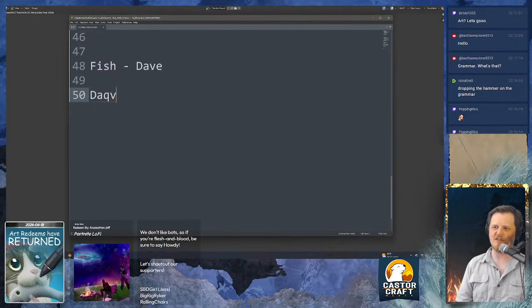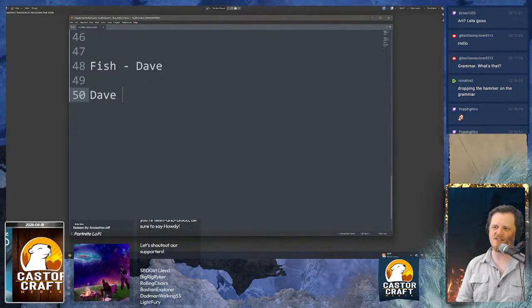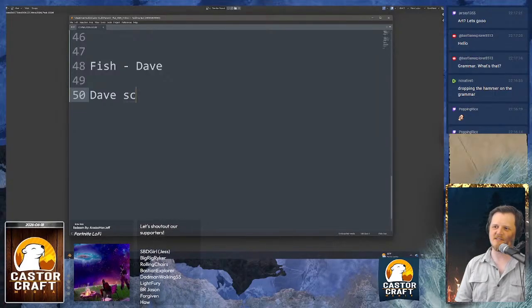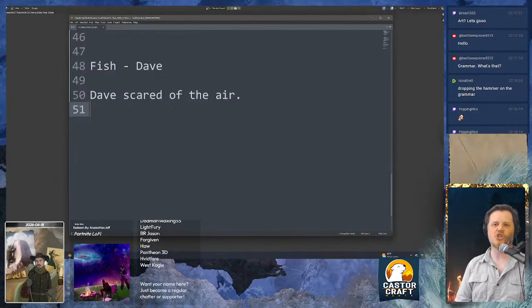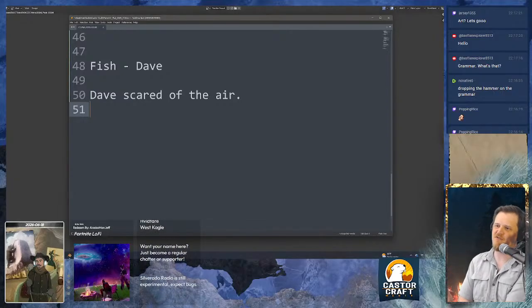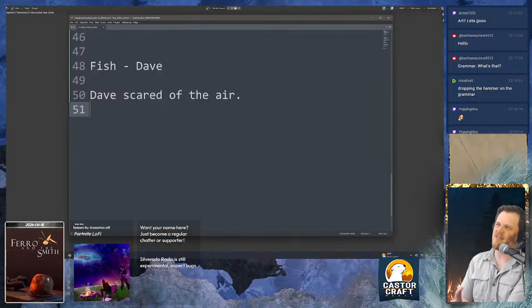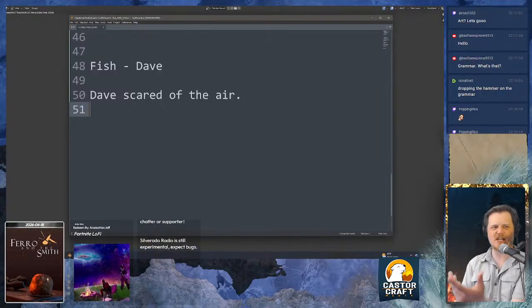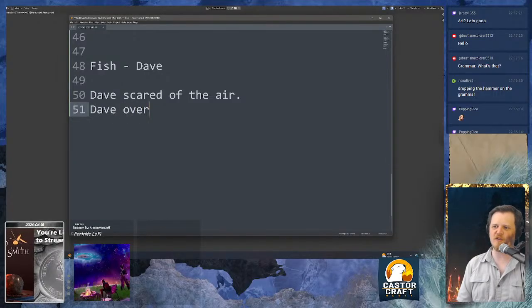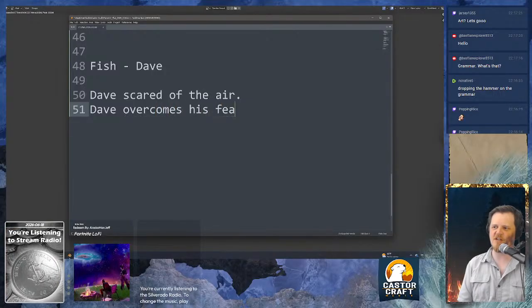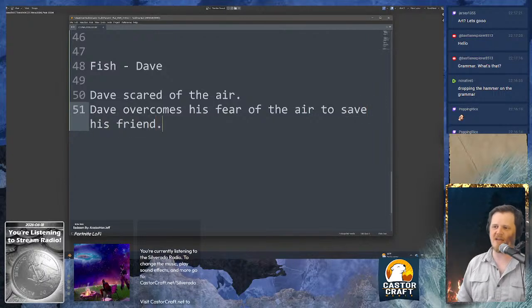So we have Dave. Dave is scared of the air. And we want to then show why this matters. So I'm looking around, I'm thinking, okay, I want this fish Dave. Dave is going to be scared of the air. Why is he scared of the air? Oh, I got an idea. Because Dave overcomes his fear of the air to save his friend. Okay, that's how it's going to end.